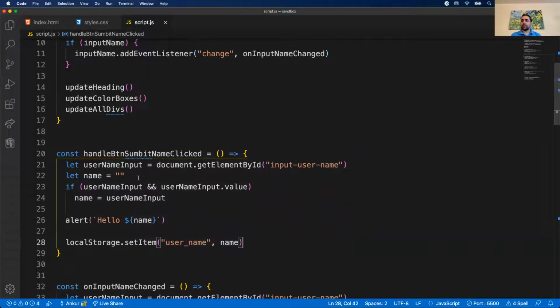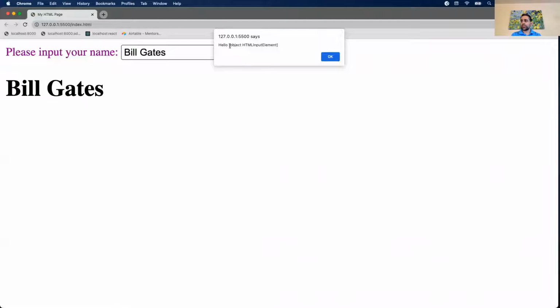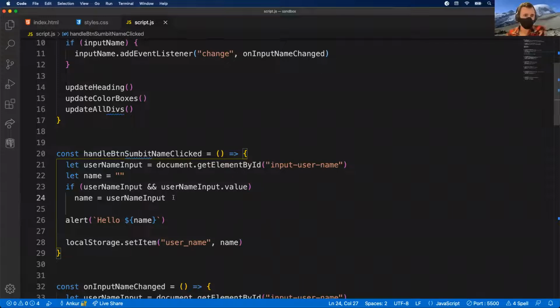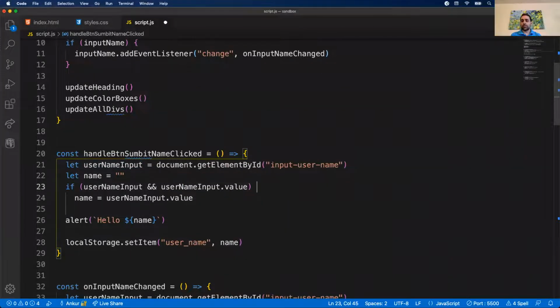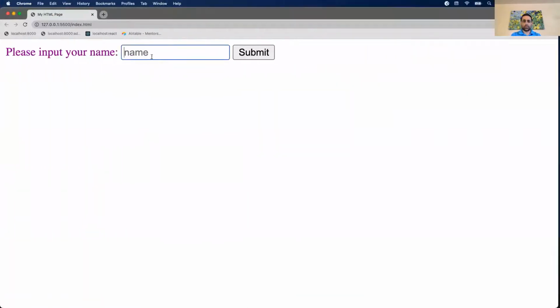All right, let's see what happens. If I go Bill Gates, submit. Notice I get HTML input element. That is not what I want. What do I do here? I think you're missing your brackets on 23. Yep. Again, brackets are optional, but recommended. In this case, it's a single line, so brackets are not needed, but I forgot the dot value here. All right, so that is what I want. Let's try it one more time.